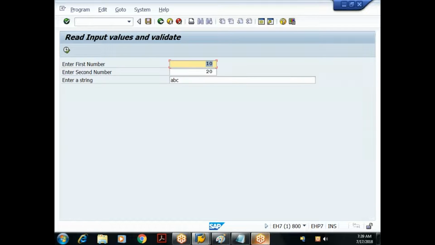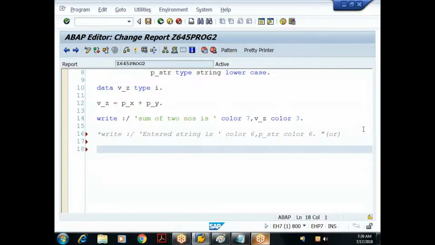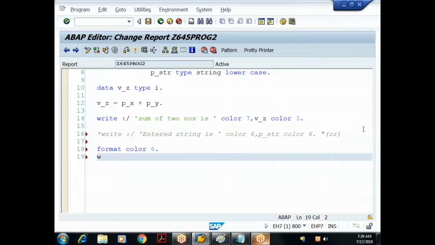So what I did here, I used a separate color option for each. Instead of doing like this, I want the same color for this string as well as for this variable. So instead of doing like this, let me comment. I'll switch on the color. How do we switch on the color? We have an option called format color 6. Format color 6. Then I'll say write.